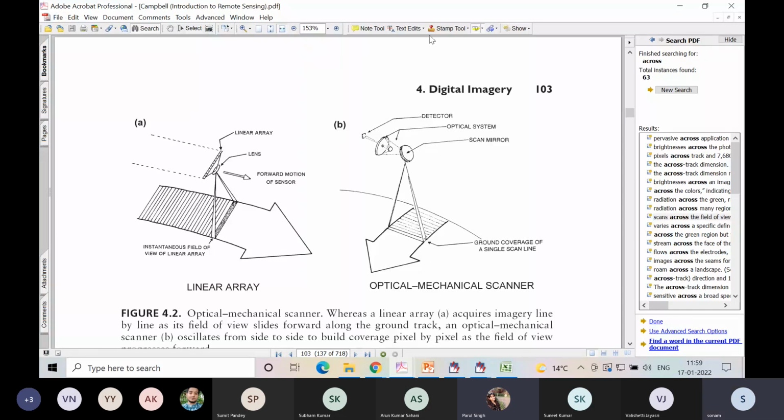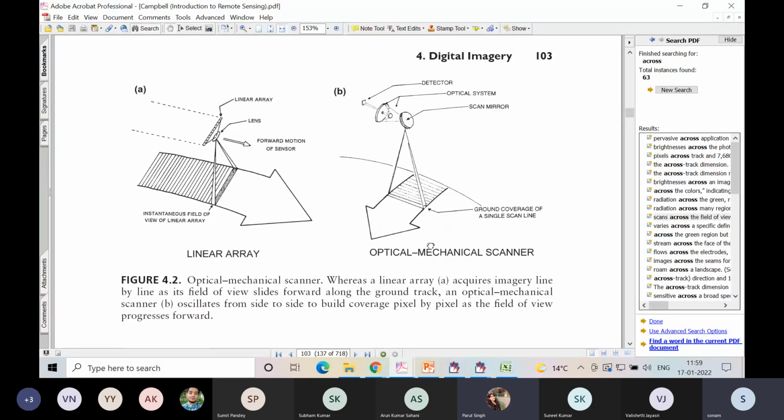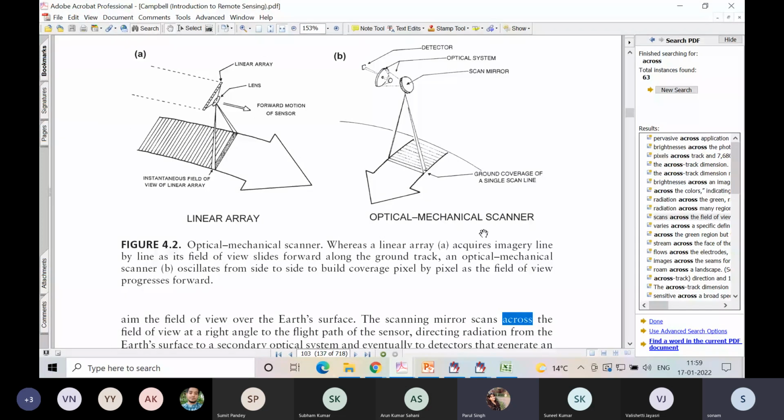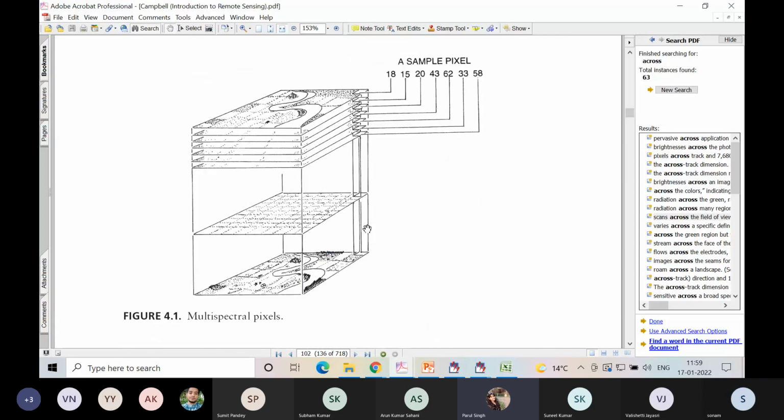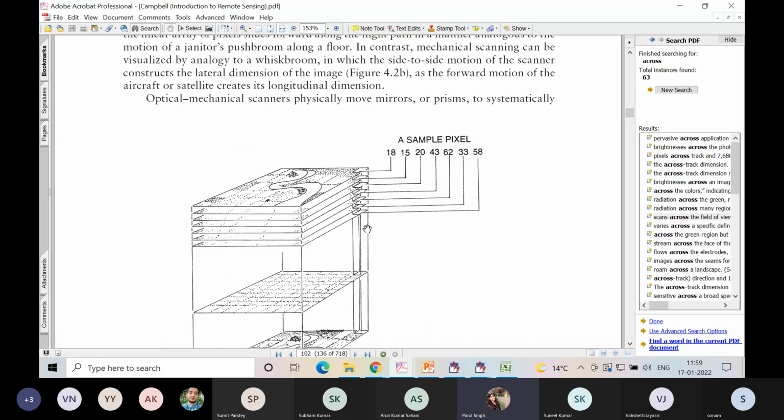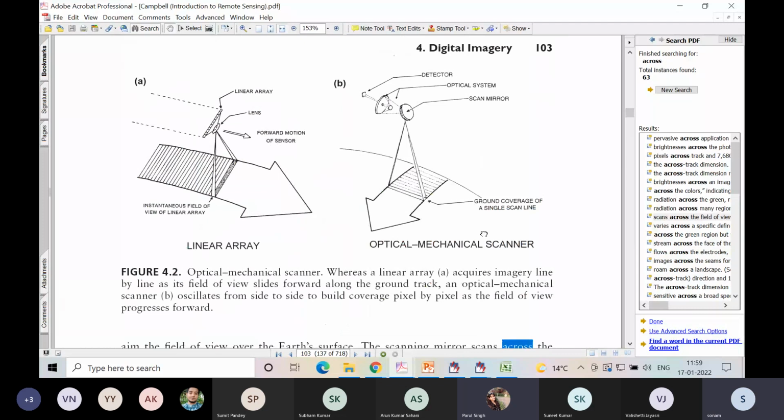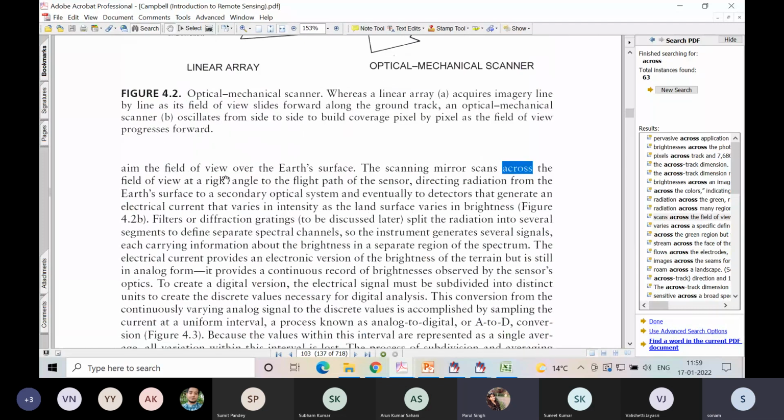क्रॉस ट्रैक स्कैनर्स को ऑप्टिकल मैकेनिकल स्कैनर्स भी कहा जाता है। इसको मैं रीड आउट कर रही हूँ, फिर एक बार फिर से एक्सप्लेन करेंगे। Optical mechanical scanners physically move mirrors and prisms to systematically aim the field of view over the Earth's surface.